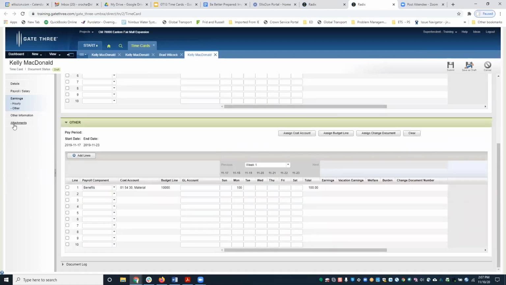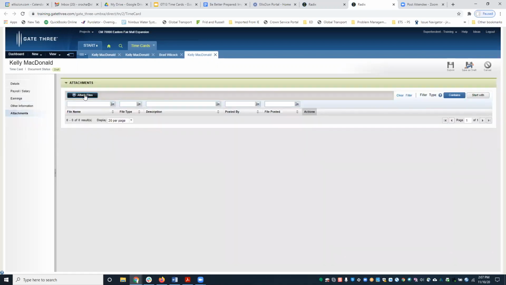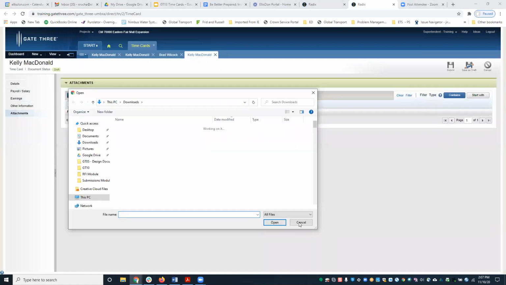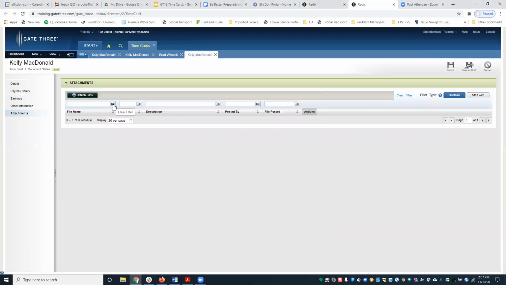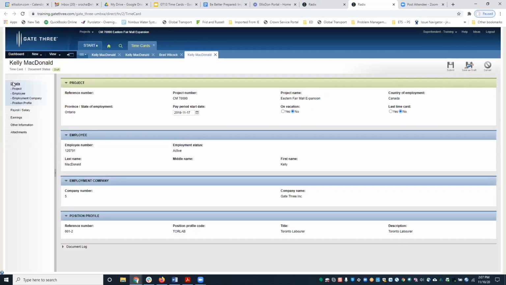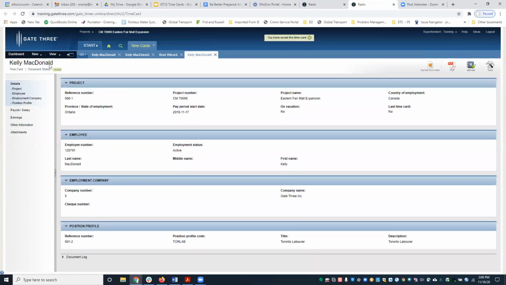And then here, attachments. If there's a timesheet to attach, you would come over to attachments, click on attach files, and attach that timesheet, or a receipt if we are paying out for any expenses incurred. Once this has been completed, you can go ahead and submit this to payroll. If you're not done, just save it as draft. I'm going to go ahead and submit it. In the live environment, it will show as under review. I'm in the training environment, so it just goes straight to active, but it will go under review.